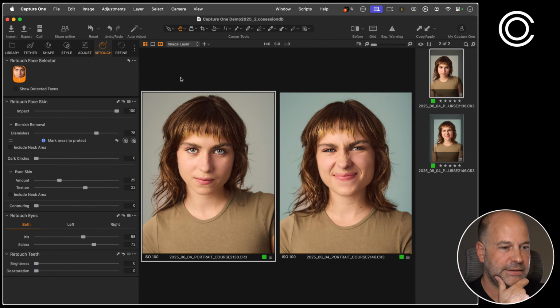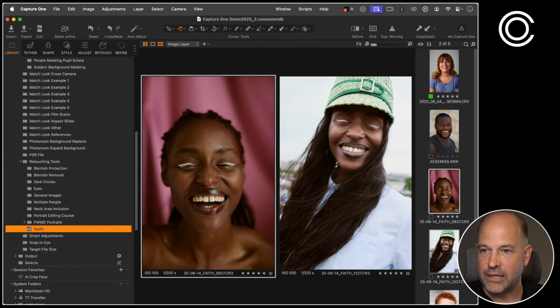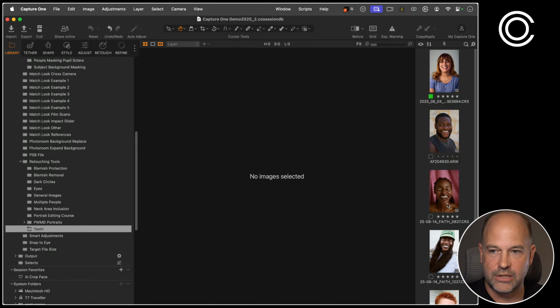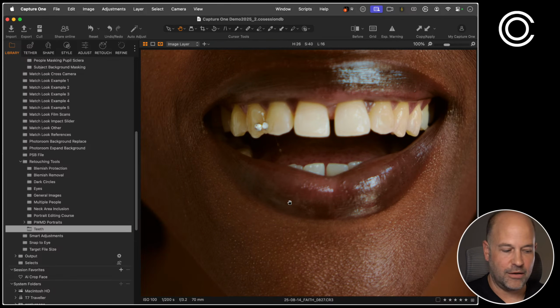So that's David, who just asked a similar question. That's also that reason as well. So that's retouch eyes, first of all. Retouch teeth, which works exceptionally well. So let's go to this one first of all. And again, no masking required.